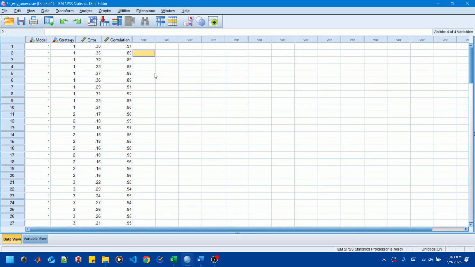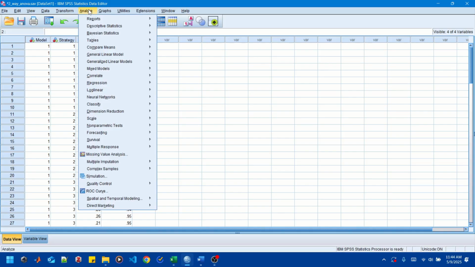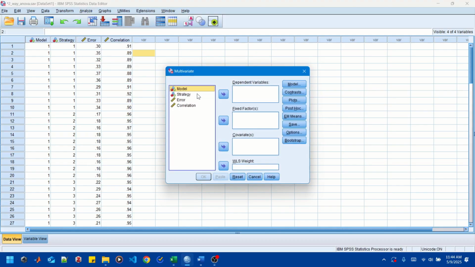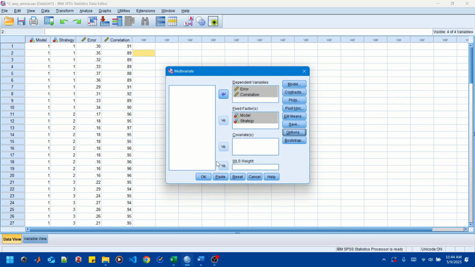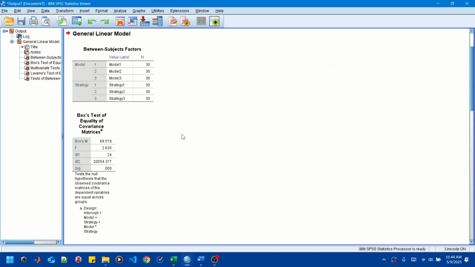Alright, so the final test before we get down into the two-way ANOVA is to test for equal variances. For that, go to Analyze, General Linear Model, and select Multivariate. Make sure your independent variables are under fixed factors and your dependents are under dependent variables. Then go down to Options and tick Homogeneity Tests. Make sure your alpha is at 0.05. Click Continue and then click OK.